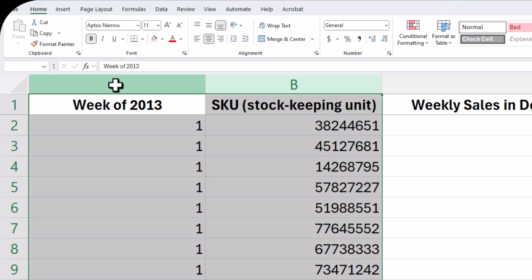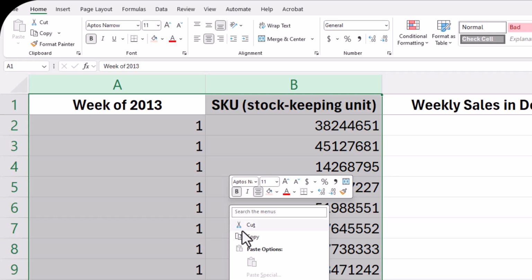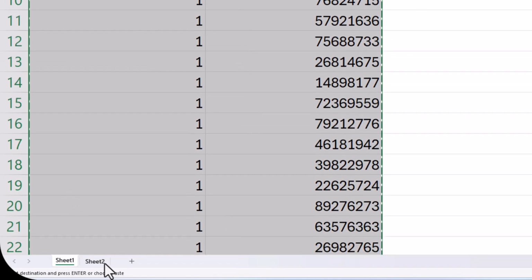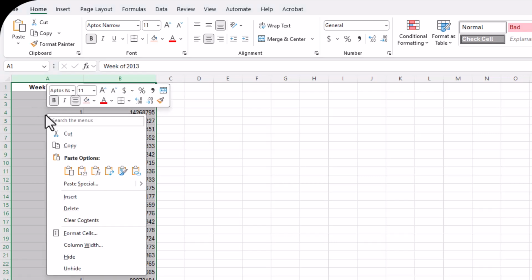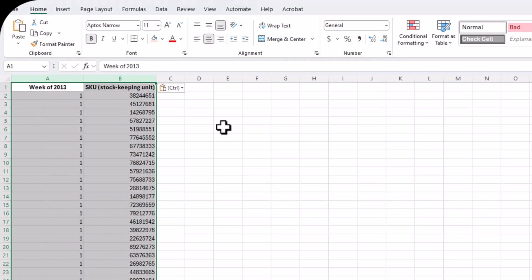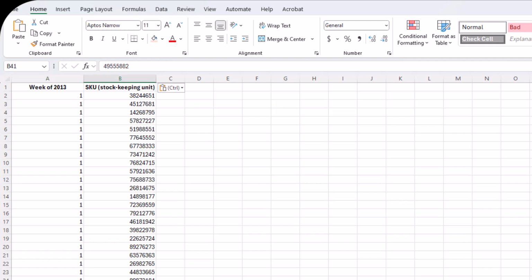We can either do that by going Control C, or Command C on a Mac, or here, copy. And then we're going to go here to sheet 2, and we're going to paste either by Control V or of course just right click paste. And so we have our week data and our SKU data.